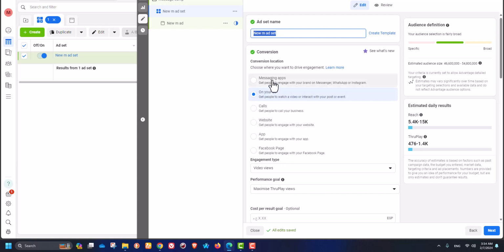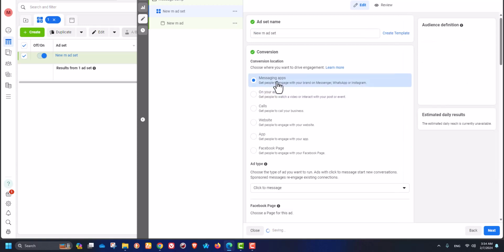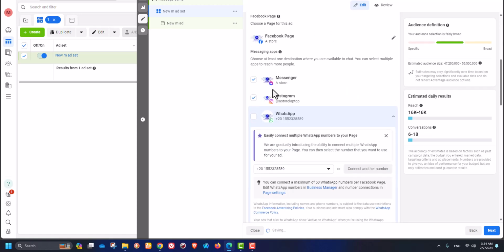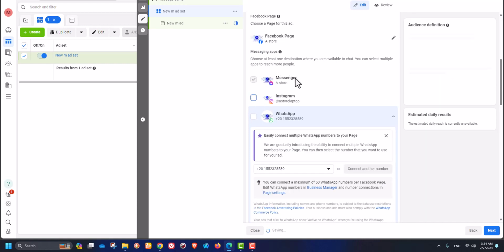6. Select Messenger ad format. In the Ad Creative section, choose the Messenger format. This option enables you to create ads that users can click on to initiate a conversation with your business in Messenger.